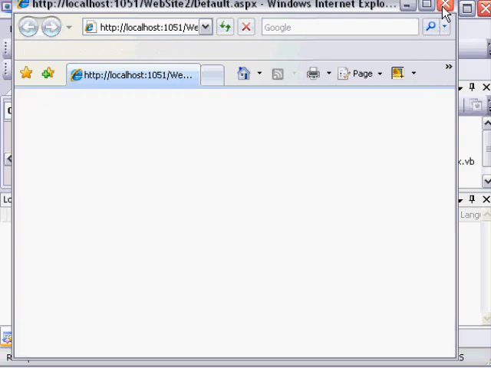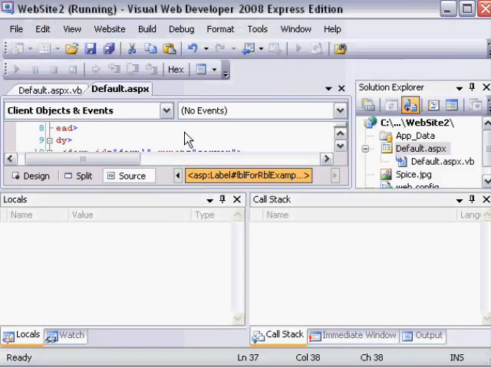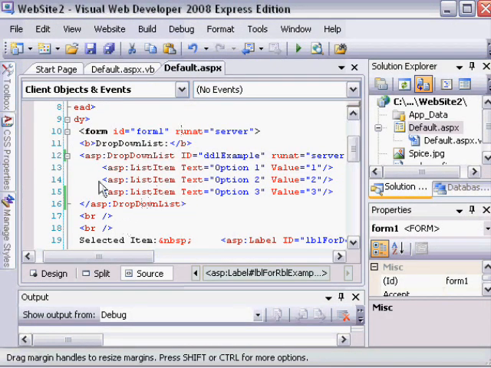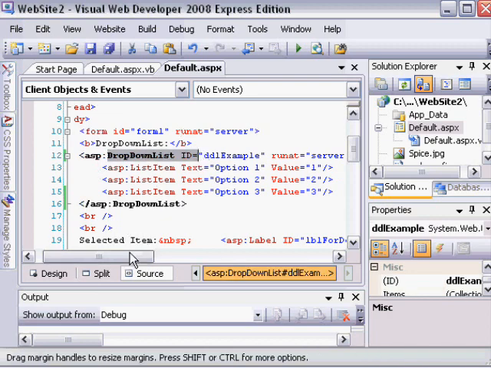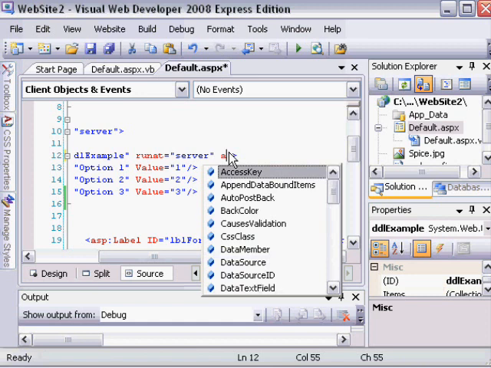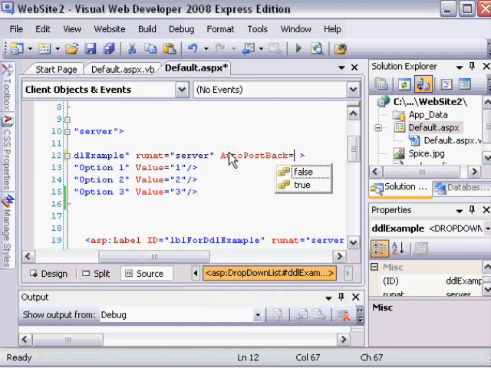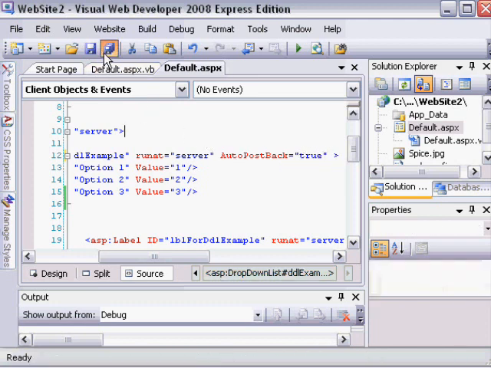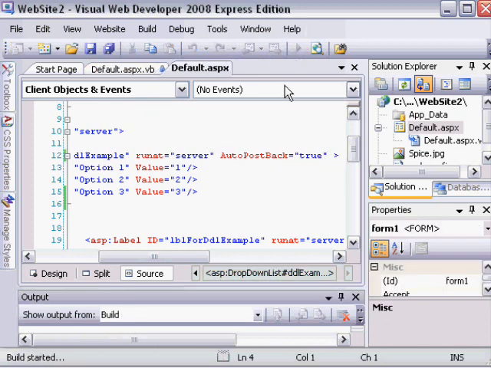So I'm going to close the page, go back to this source view, find the drop-down list, which is right here, and I'm going to add a property. And the property is auto postback. So as you can see, IntelliSense appears to try to guide us through our choices, which is really handy. And then I've set auto postback equals true. I'm going to run the page again.